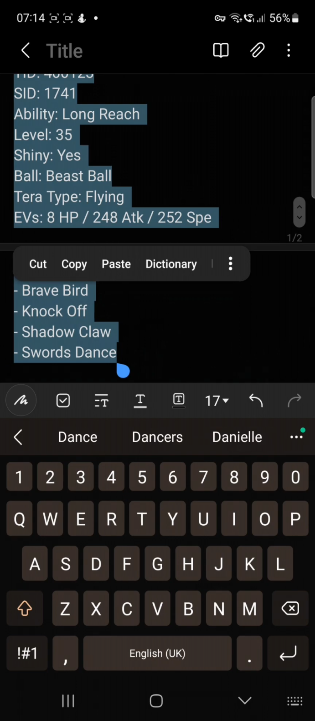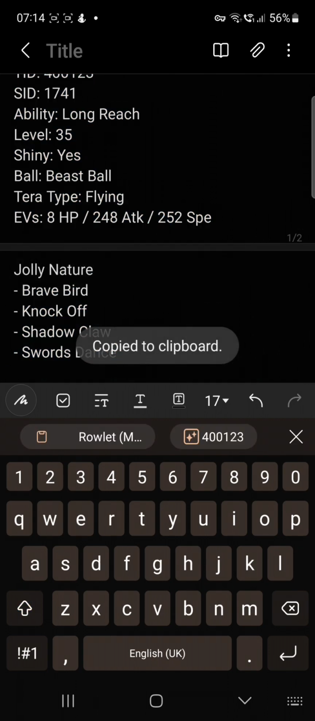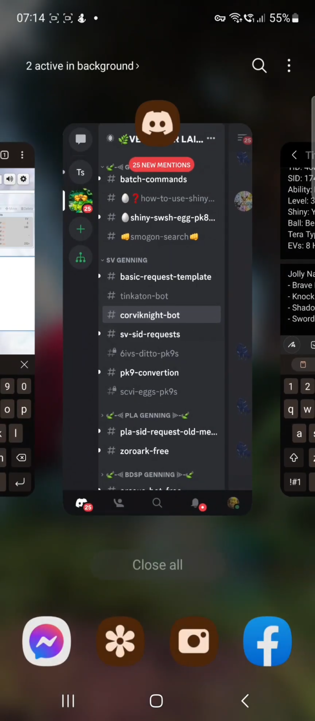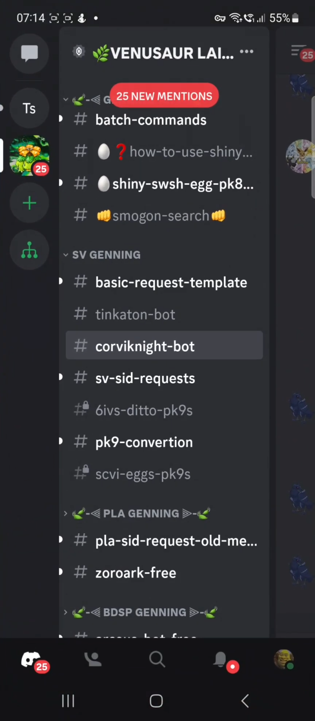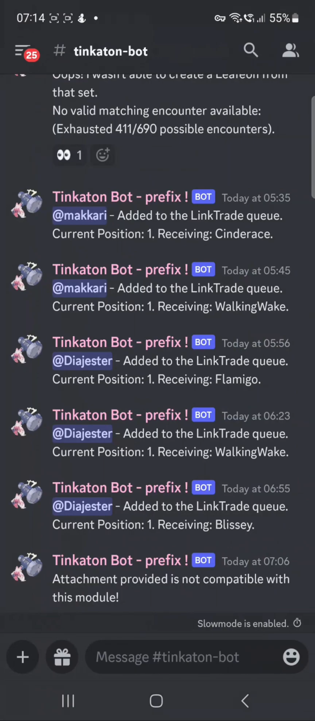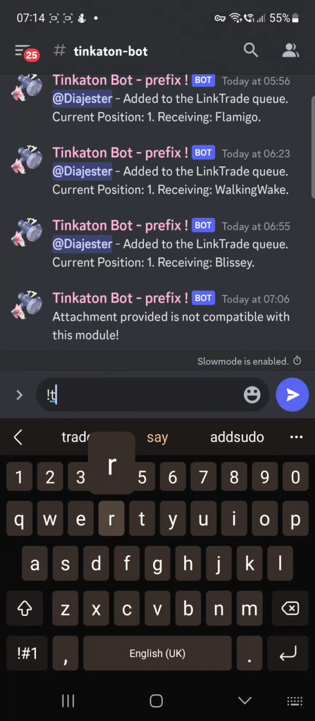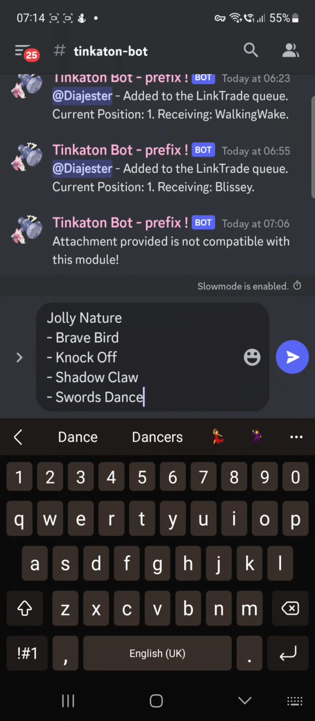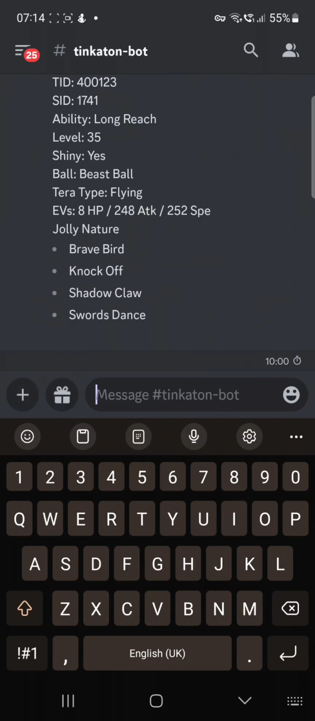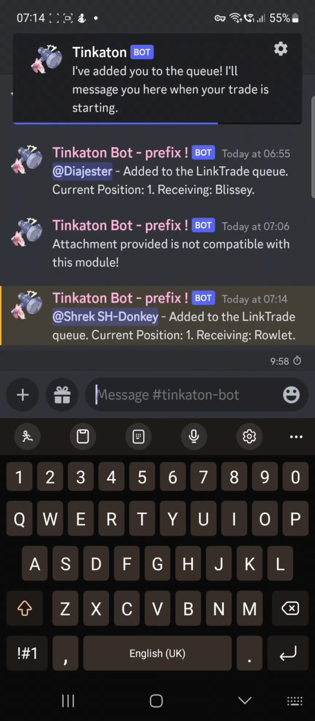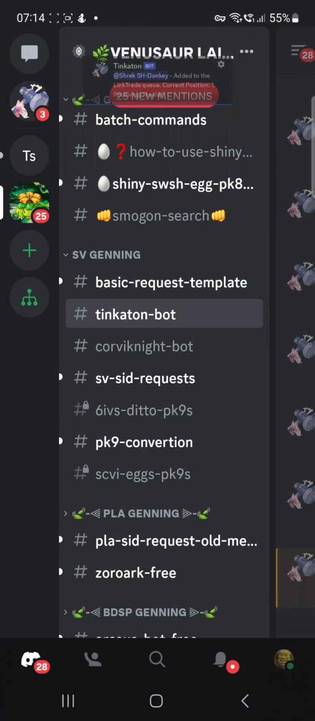At this point now, it's just about reselecting all text and copying. Once we've done that, let's head back to the Discord and locate Tinker Tom bot. First thing you want to text out is exclamation point trade. Then paste that text I've just created. Tinker Tom bot should place me in a queue, and she'll message me with a link code. I'm going to go and grab my Switch and trade for this Rowlet that I've just made.